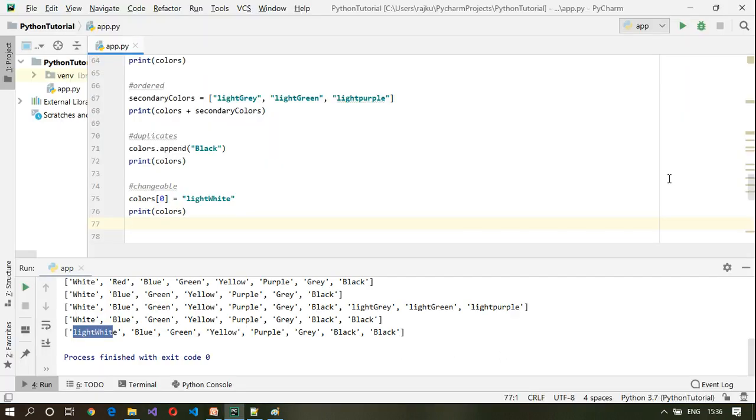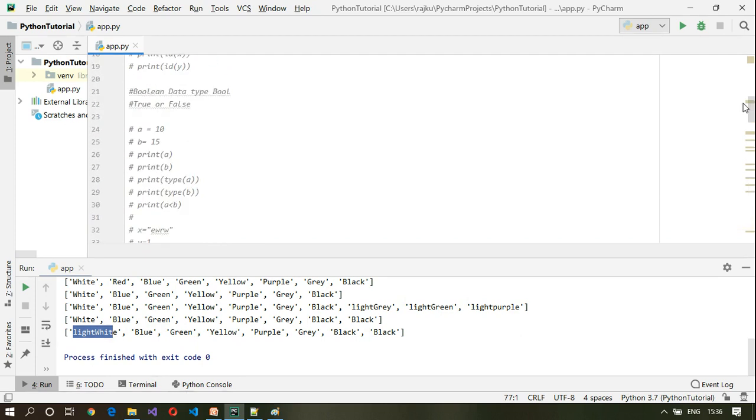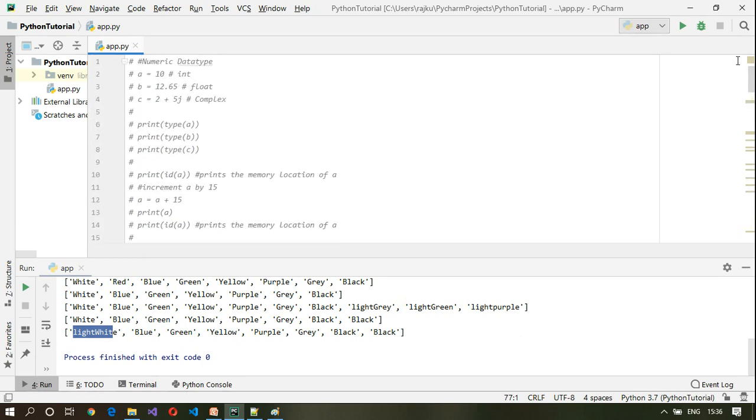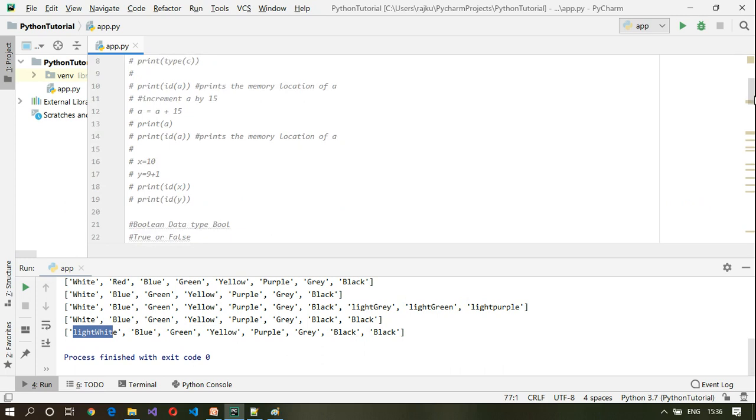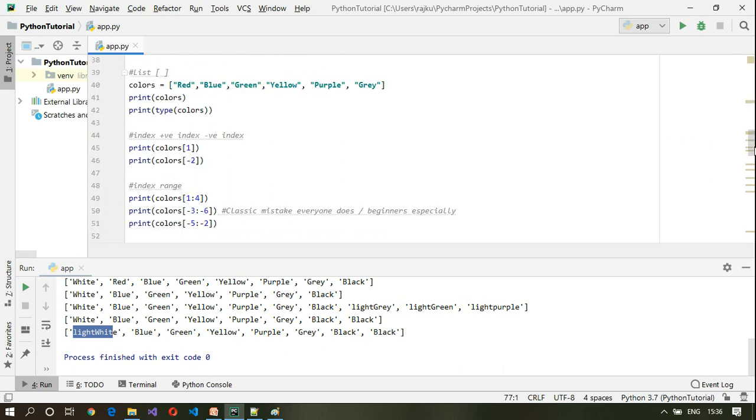So this is how we can use a list. Whenever we need ordered values, that means the insertion order remains as we insert the values into a list, and if the values can be changed, and if we need duplicates within the collection, then we must use a list.